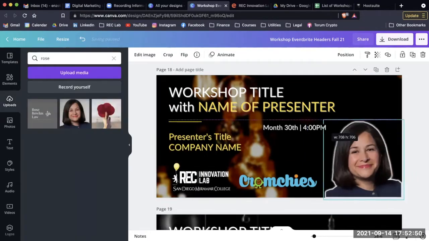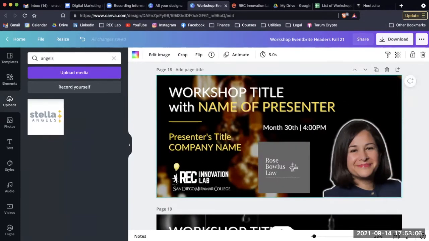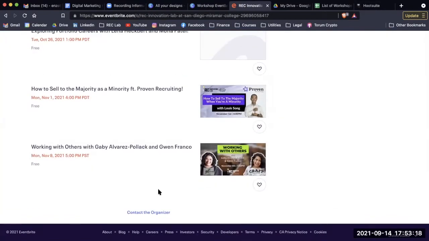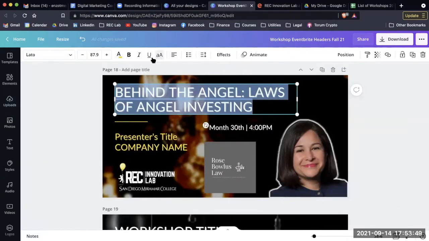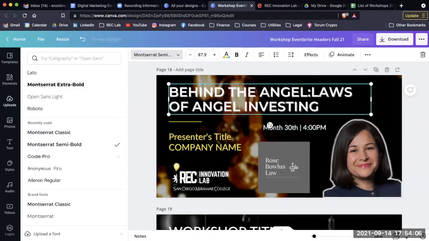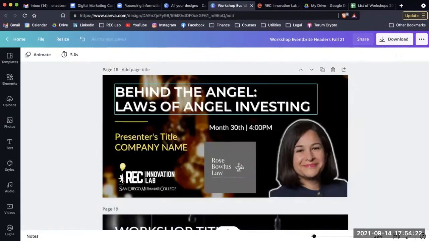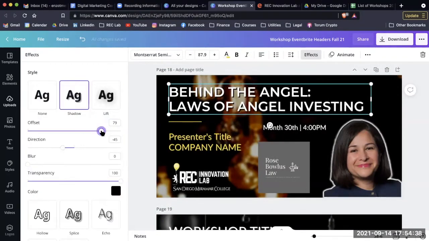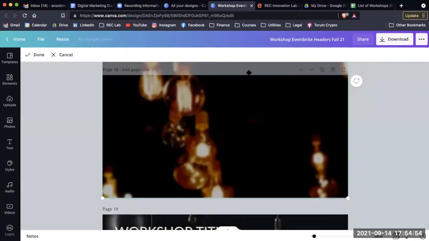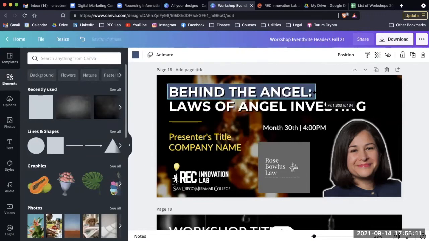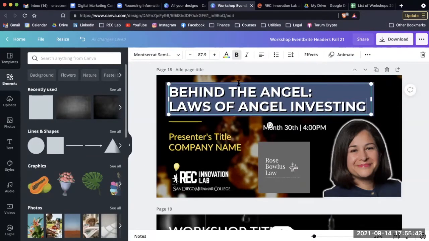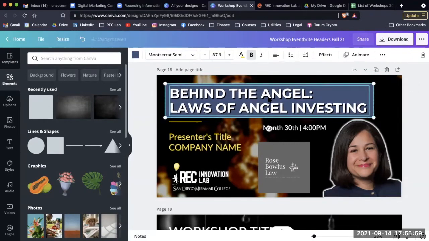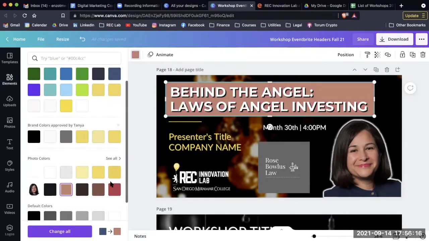The first thing I want to mention is where you can find all the information for the events. That would be on Eventbrite, which I'm showing right now. Basically what you need to include in the flyers are the workshop title, obviously, the date and time, the name of the presenter, their profile photo, the Rec and Miramar combined logo, and then if the presenter has their own company or they work for a company that we're allowed to use their logos, you can include that as well.